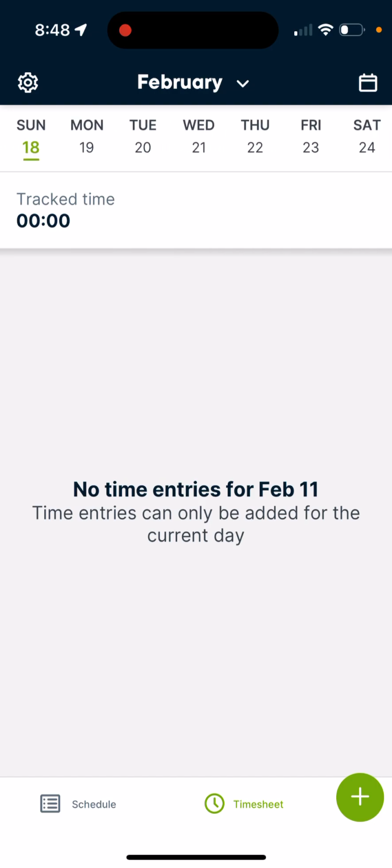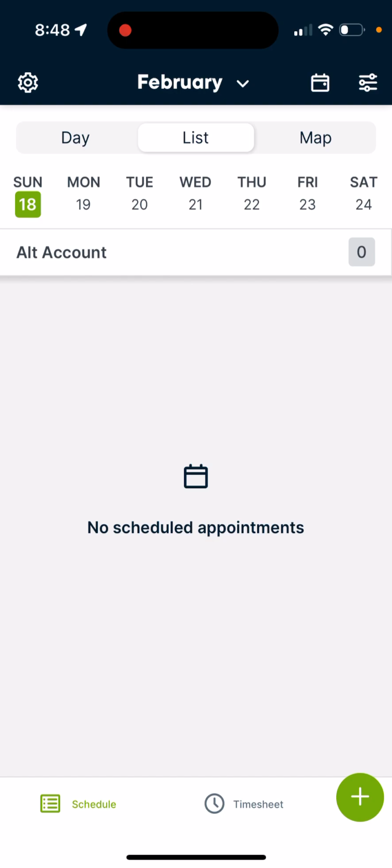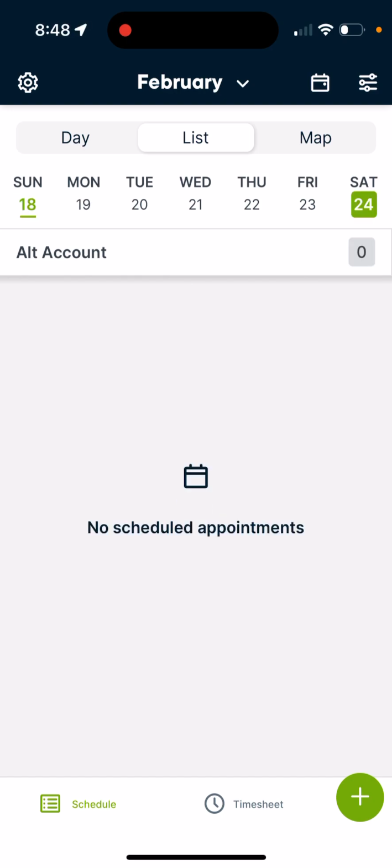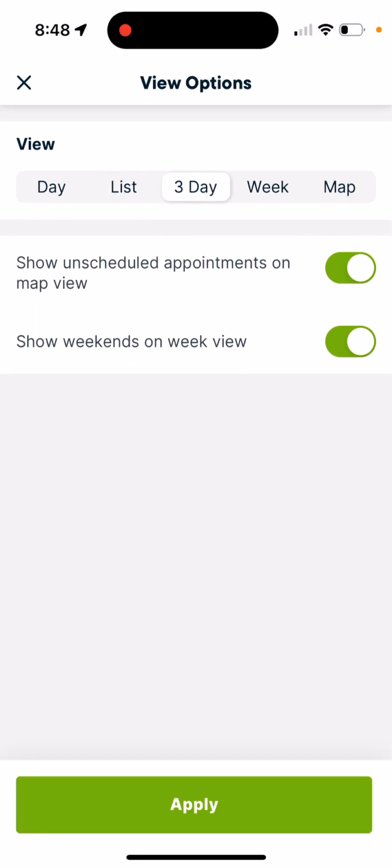Again, all of your information and dates can be looked at up here. Go back to schedule. You can see all your jobs. Again, you can see this as far as you want to, as far as it's scheduled. And you can look at it in a 3-day, you can look at it in a day. You can show unscheduled appointments on map view, show weekends on week view. You can change all that stuff.